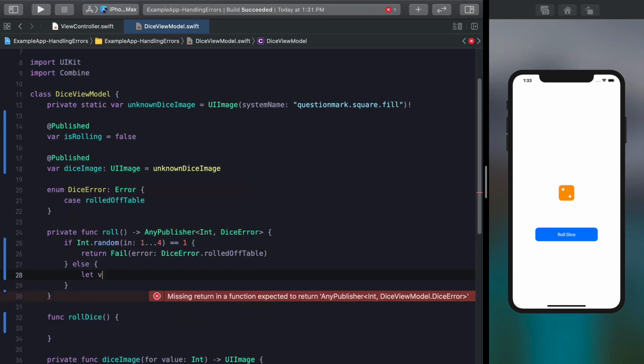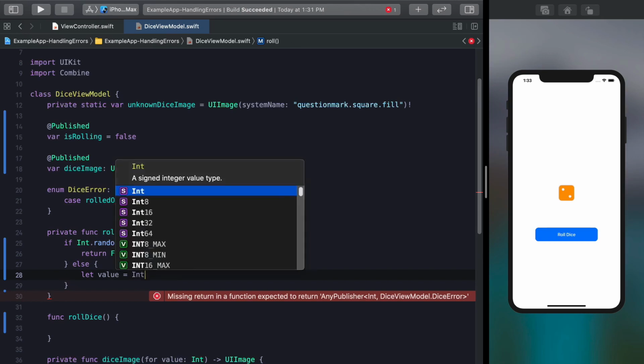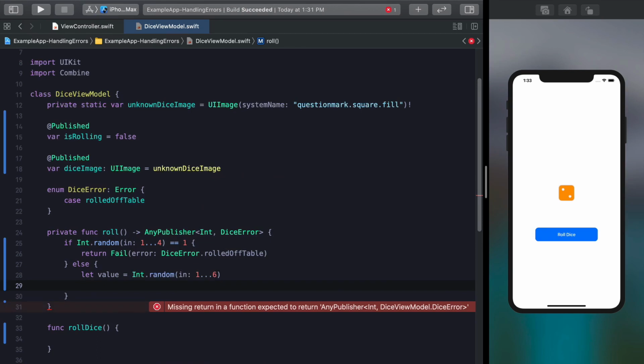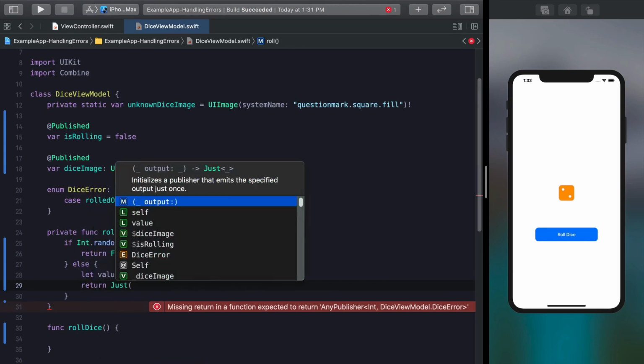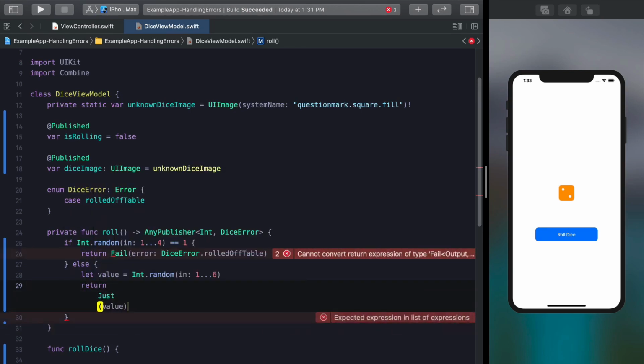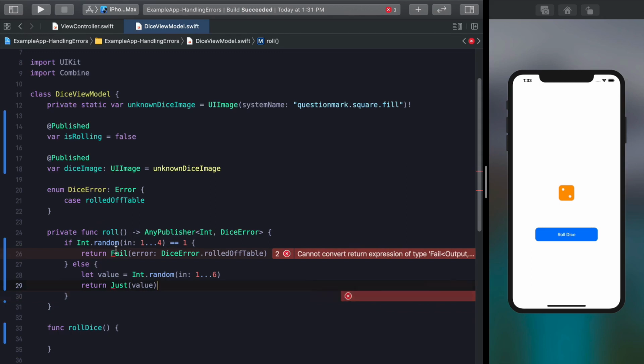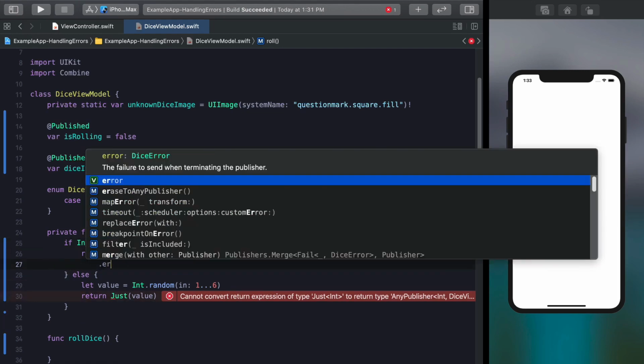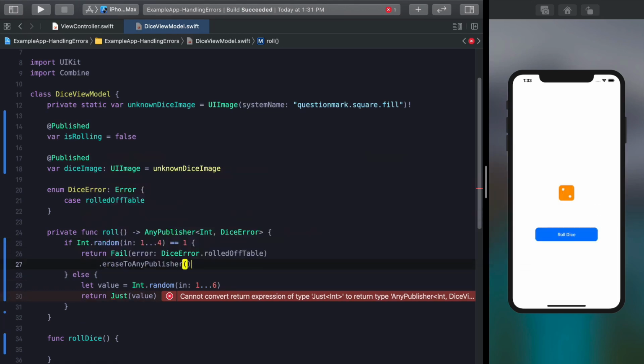And if that didn't pass this random check, now we can create our random dice values, which will be in the range 1 to 6. And now I can return just and pass in the value that I got. Now we're going to get some compile errors here because we're saying that we need to return any publisher. So I could do that and say, okay, eraseToAnyPublisher.